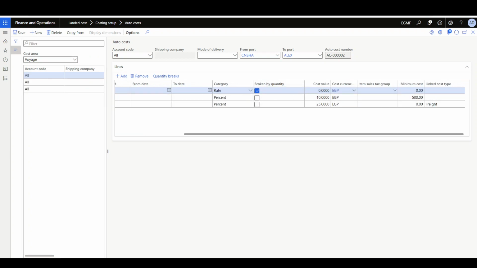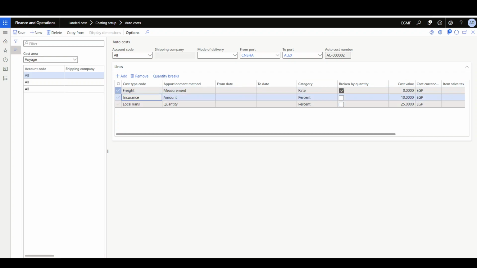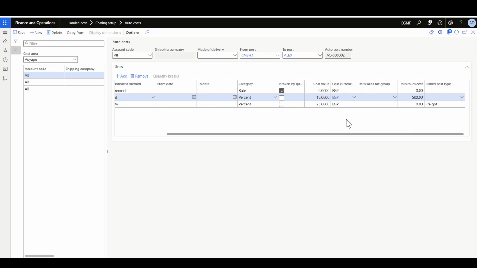The cost value here is 0 because again this will be calculated based on the quantity breaks, and here is the currency. And the second cost code is the insurance, and the insurance will be calculated as a percentage. This is 10%, and it will be apportioned based on amount. But I have also another option here, which is the minimum cost. So this means that if the 10% of the voyage is lower than the minimum cost defined here, which is 500, then the 500 will take place.